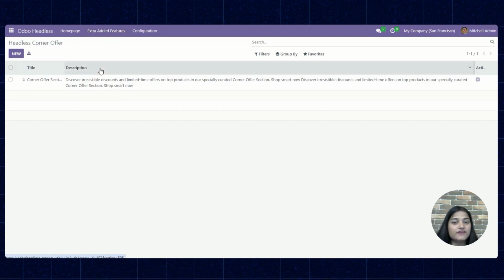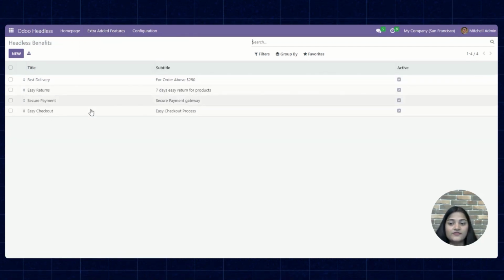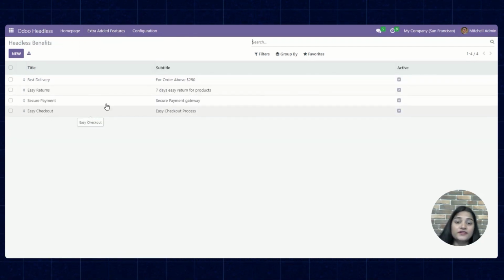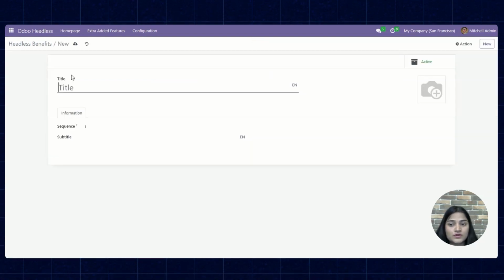Now the next we have benefits. We have the existing benefits which we have already uploaded on our front end. For creating a new one, just click on new, then provide the title and sequence number, then the subtitle for the same.